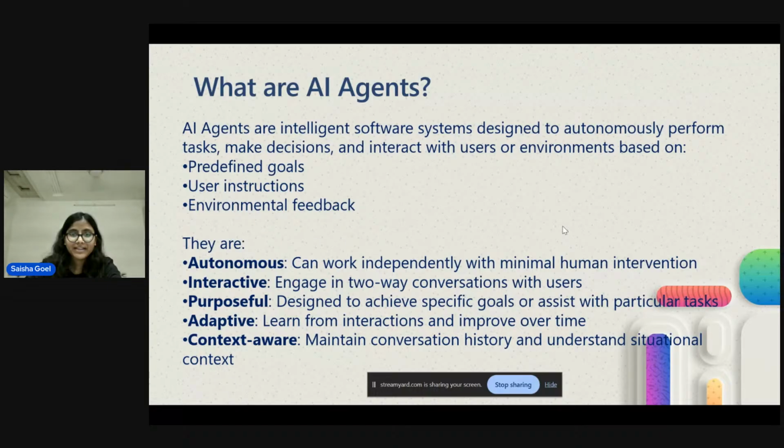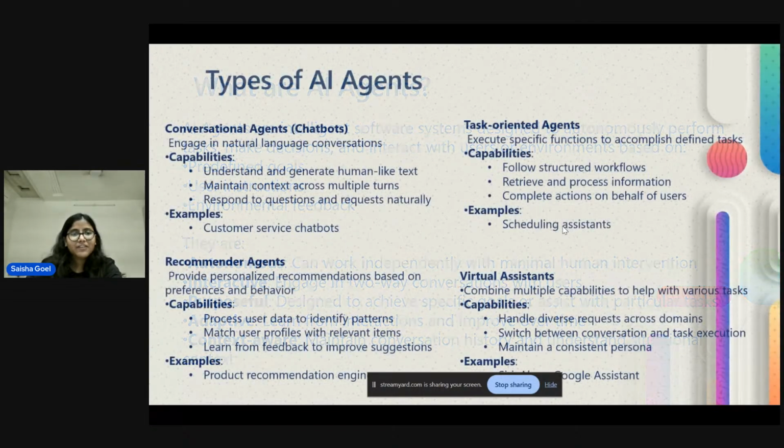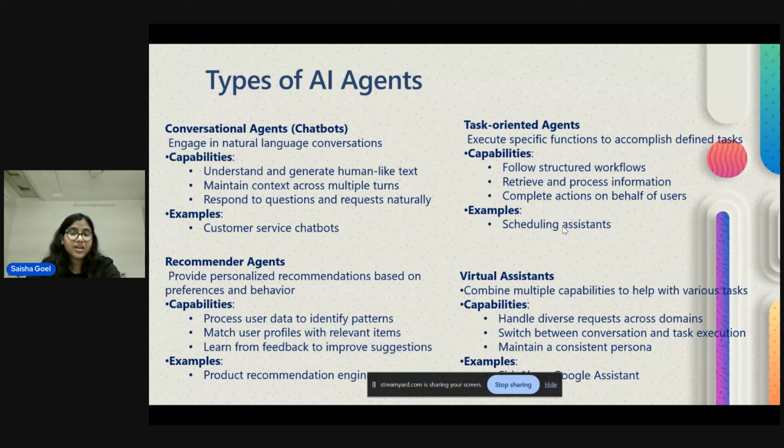Now, we have primarily four types of AI agents: conversational agents, task oriented agents, recommender agents, and virtual assistants. Conversational agents are your typical text and talk bots, which are used in customer support or FAQs. They understand your natural language, they remember the context, and they talk like humans.